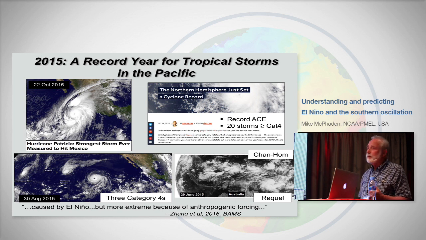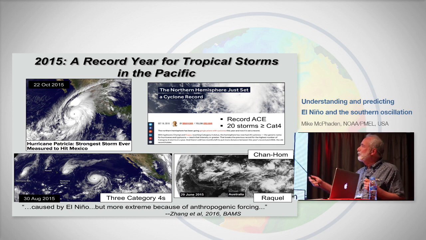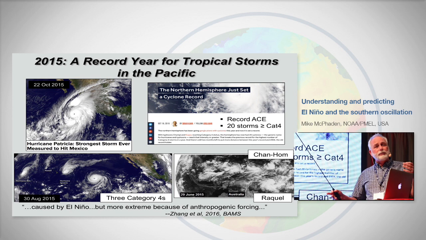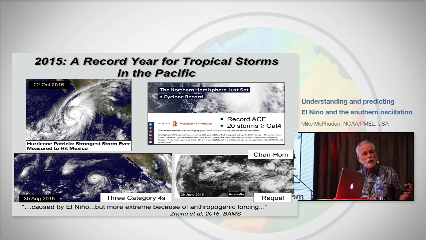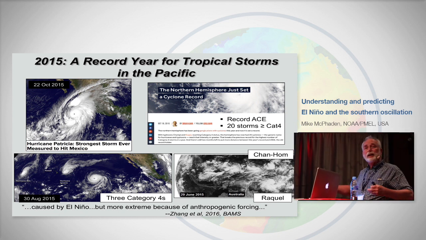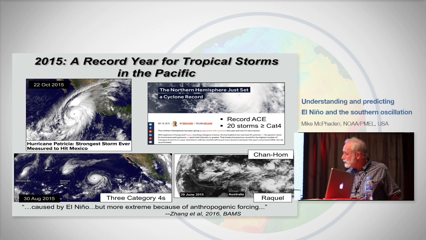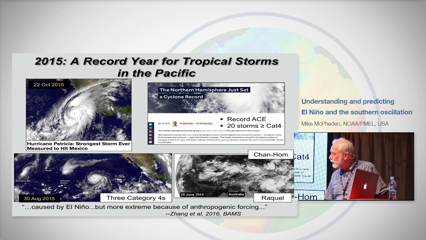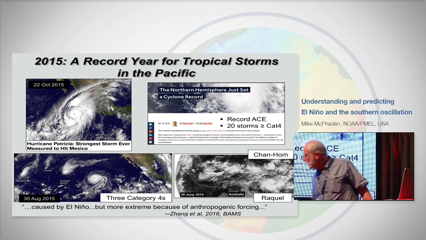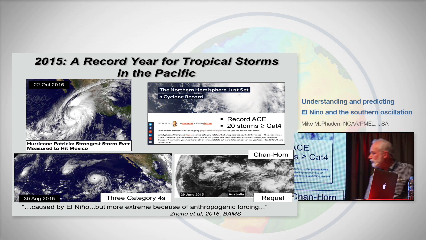2015 was a record year for tropical storms in the Pacific. Well, we expect enhanced storminess during El Nino. 2015 was a record year, partly because there was so much warm water from the El Nino, but that occurred on a background of rising global temperatures. And so this is a study from the Bulletin of the American Meteorological Society. The record storm season in the tropical Pacific in 2015 was caused by El Nino, but it was enhanced by a warming background.